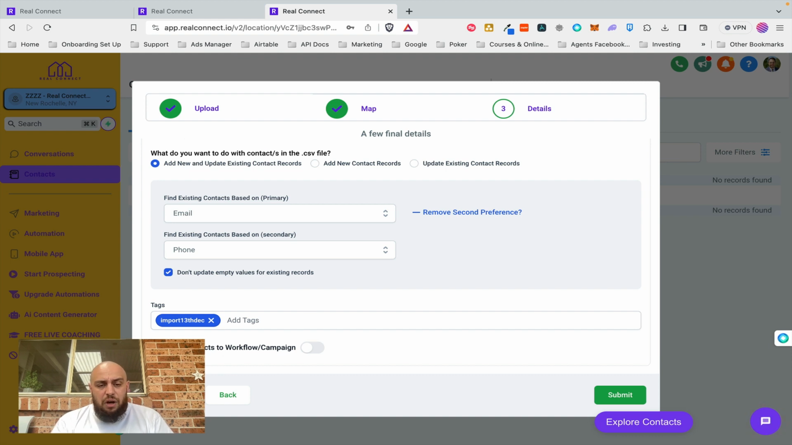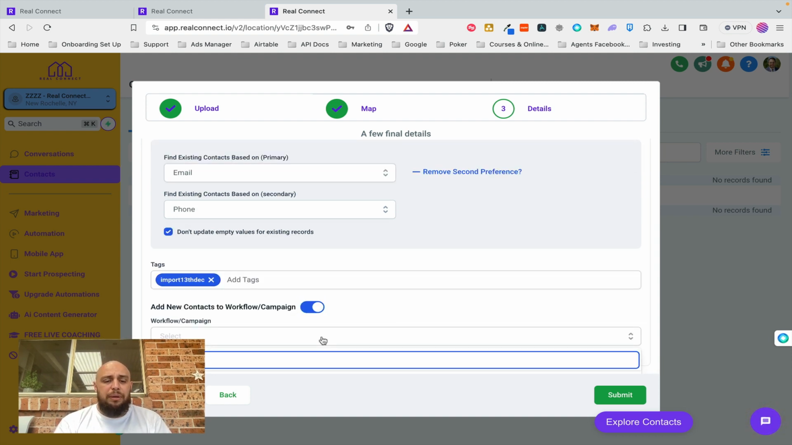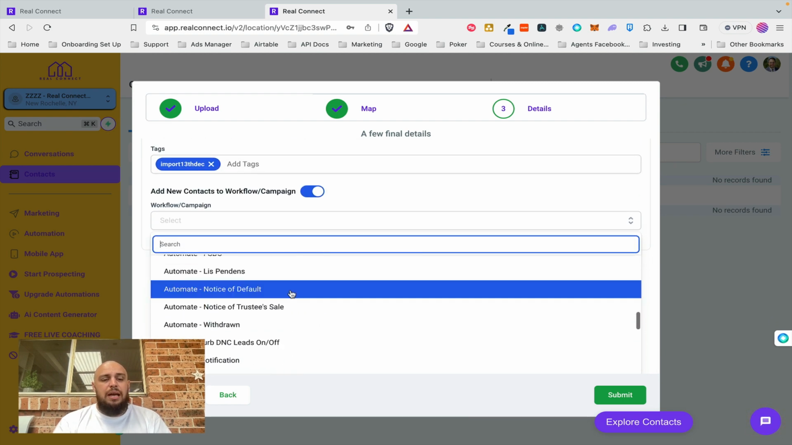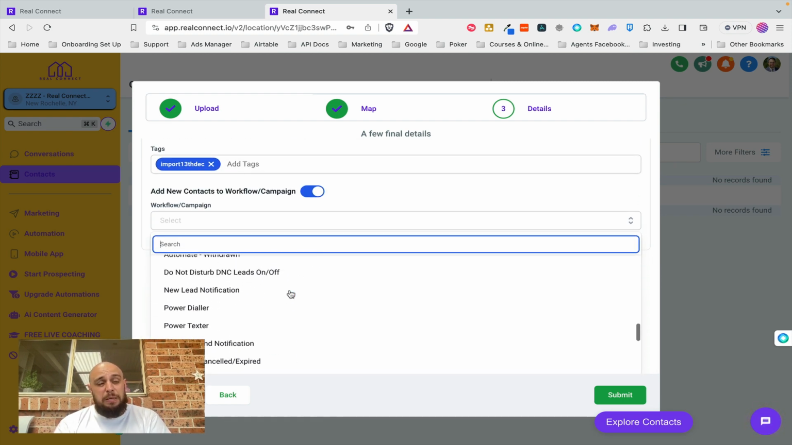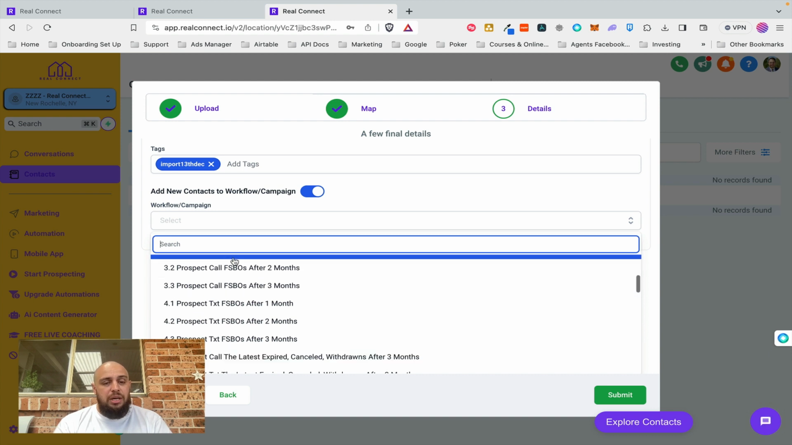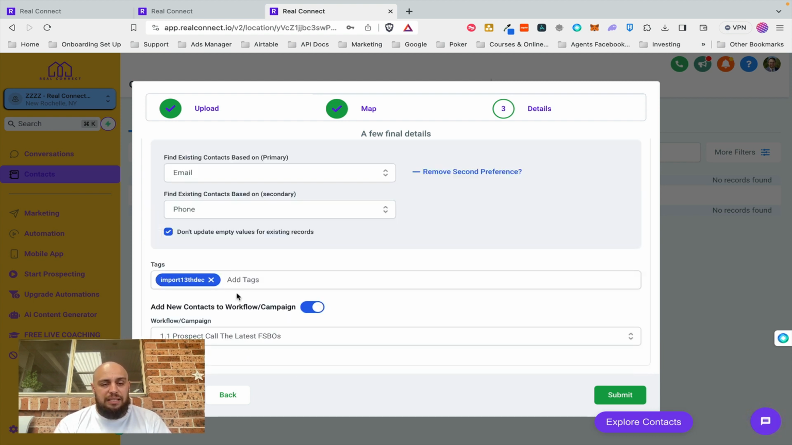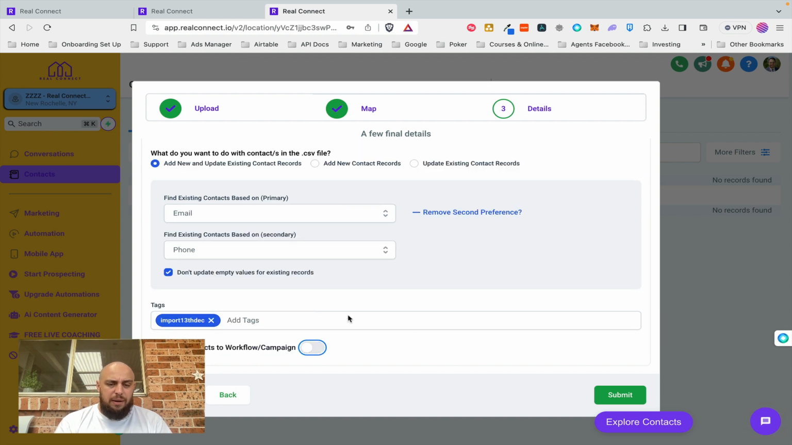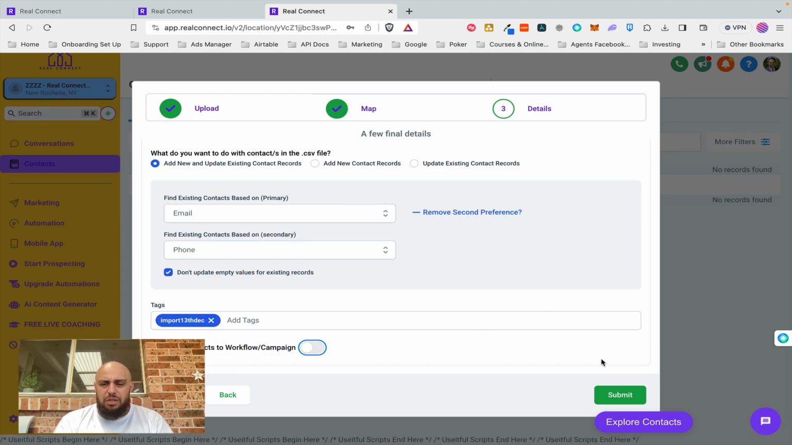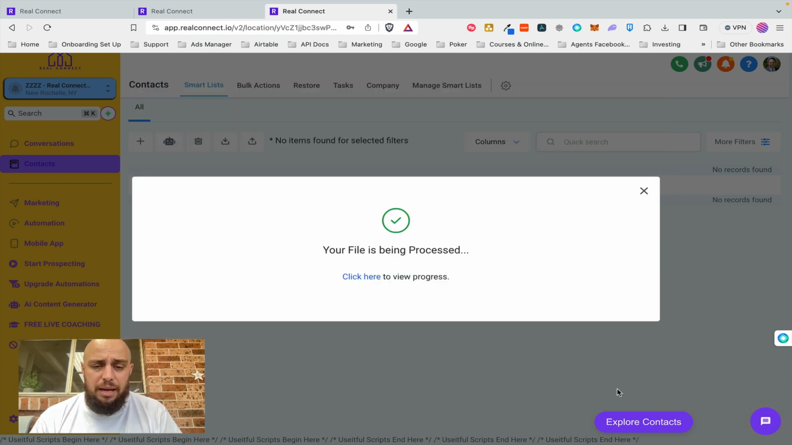And then the last thing you've got here, add new contacts to a workflow or campaign. So if you've already built yourself some automations and you want to specifically add these people to a certain automation, you can go ahead and do that just by selecting whichever automation you want. I'm not going to add them today. So if I go ahead and hit submit now, that will actually start importing.